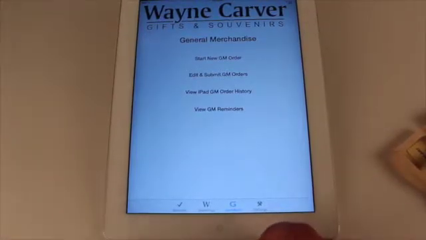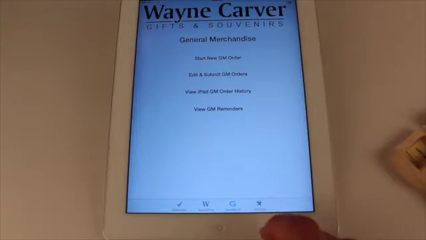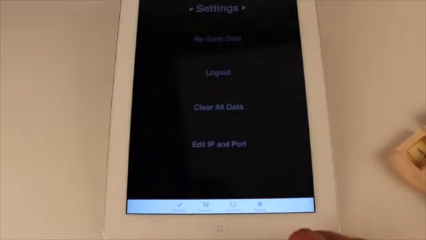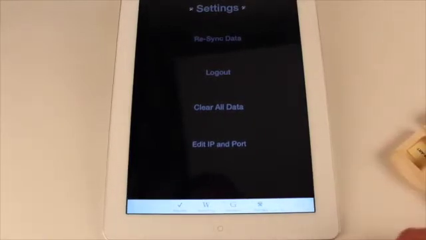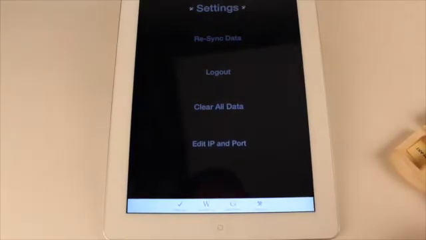The last thing that we will go over is settings. Settings gives you a couple of options. Resync data will simply make sure that all your data is up to date. You may be asked to do this if you haven't synced in a while or sent an order in. When your orders are sent in, it does automatically resync data, so you shouldn't have to do this that often.